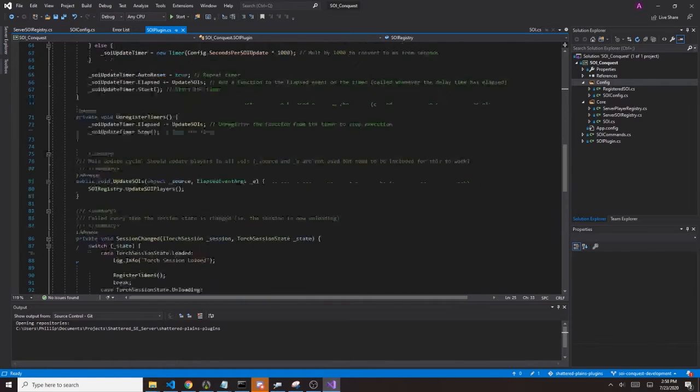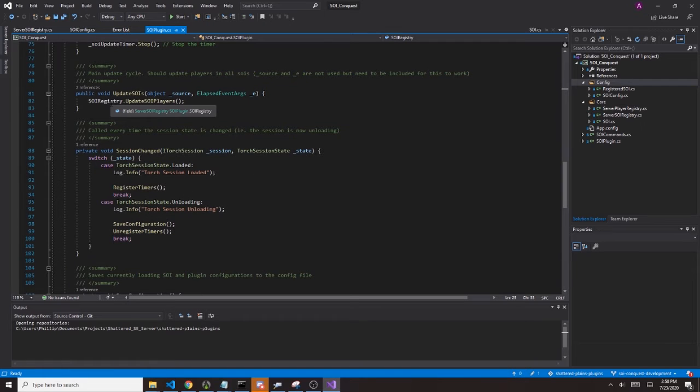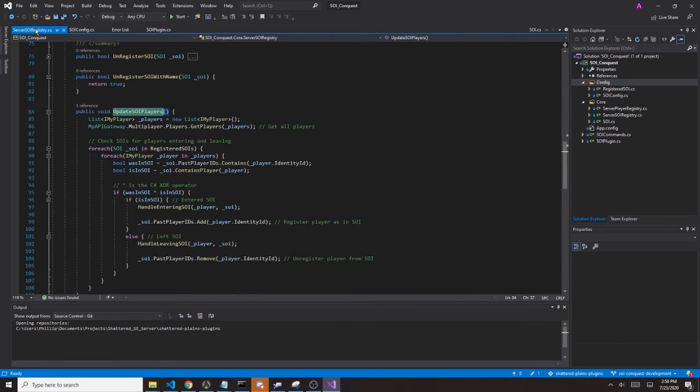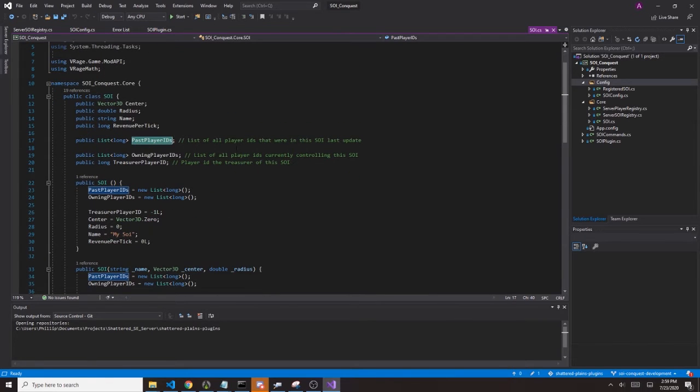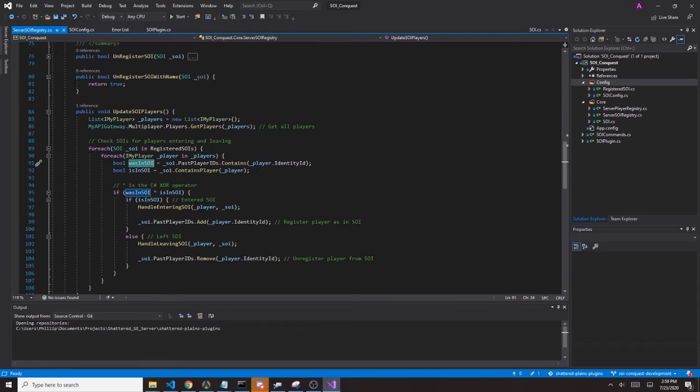If you look over here in the update SOIs, we get the SOI registry and update SOI players. We go over to our registry, and notice here it's going to call this function. Essentially, all this is doing is going through each SOI, looking at each registered person on the server, and checking if the person was in the SOI before, in the last call of the function. In this case, it'll check the list of past player IDs. And notice in the SOI class we have a list of player IDs called past player IDs, and that's just to store that.